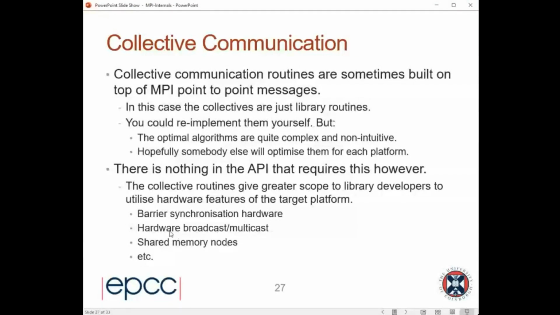Also, if I do a broadcast in MPI and all the processors are on the same shared memory node, I could just treat it like a shared array and copy the data. But again, the number one optimization in MPI is to send a small number of large messages. Number two optimization is always use collectives when you can.